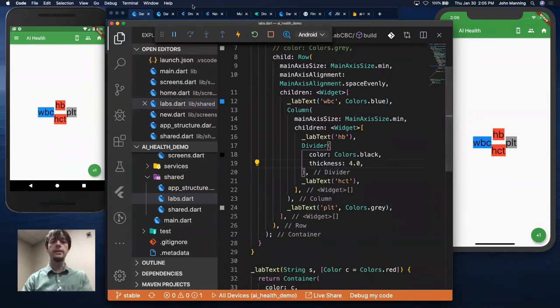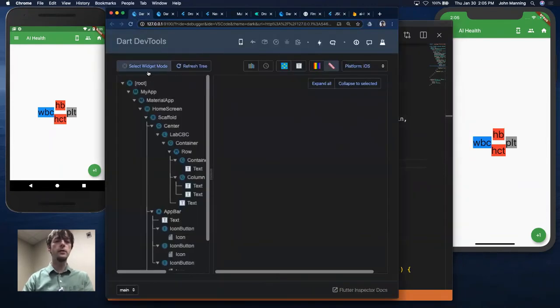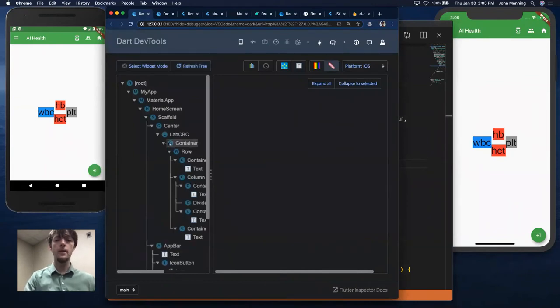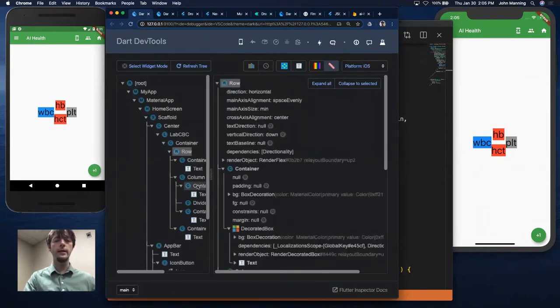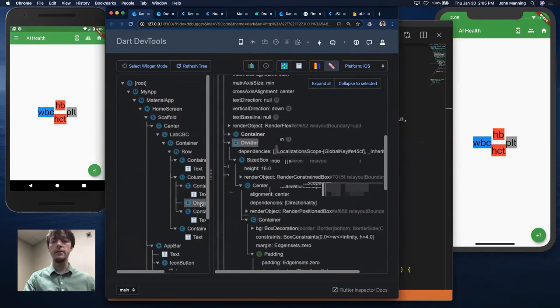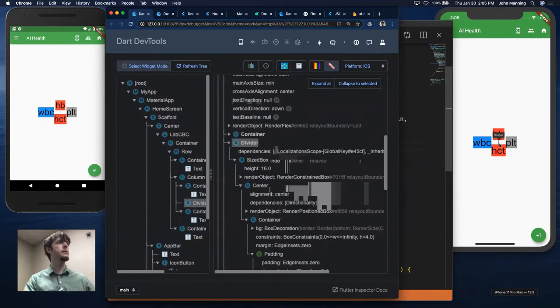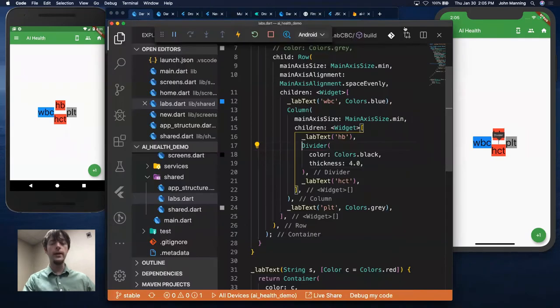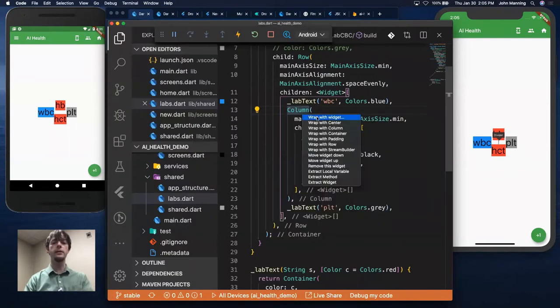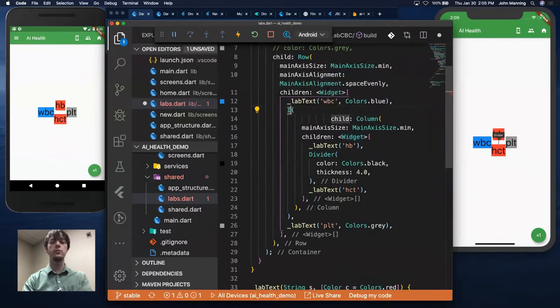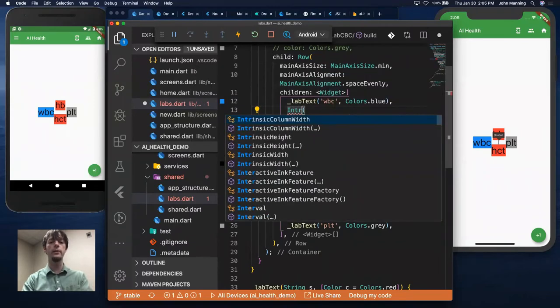The problem is, because I've been working with all of these rows and columns, it has a divider. If I click here, it's got it, but it doesn't know how wide to make it because it's too far down this tree. For now, the only way I'm able to get around this is to wrap this with something called intrinsic width.